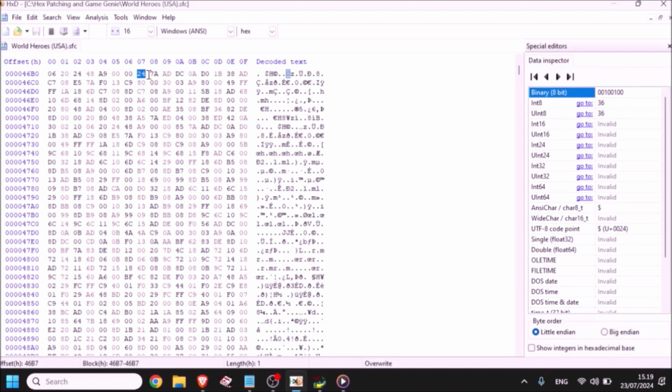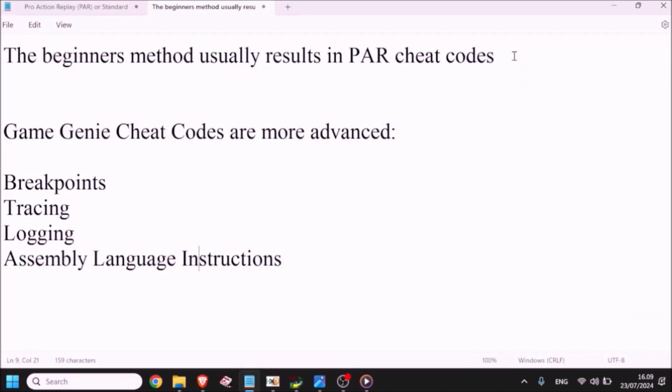Creating a cheat code using the beginner's method, which is searching, then taking damage to decrease your health, then searching again, etc., usually results in a PAR cheat code. But acquiring a Game Genie cheat code is a bit more advanced and requires a little more expertise because we will be utilizing breakpoints, tracing, logging, and a bit of understanding of assembly language instructions. Don't let these big terms intimidate you because the process is pretty simple, and I'll be simplifying it even more for you as we progress.